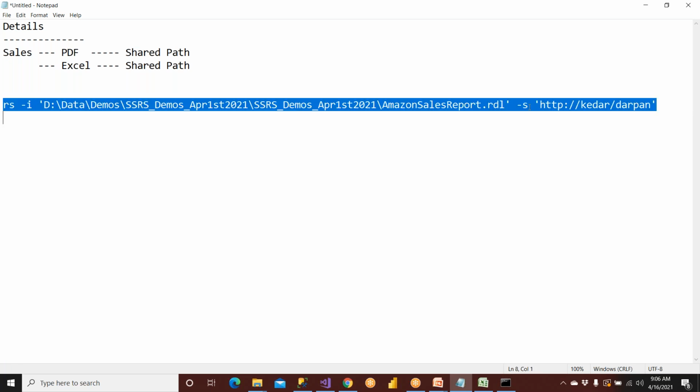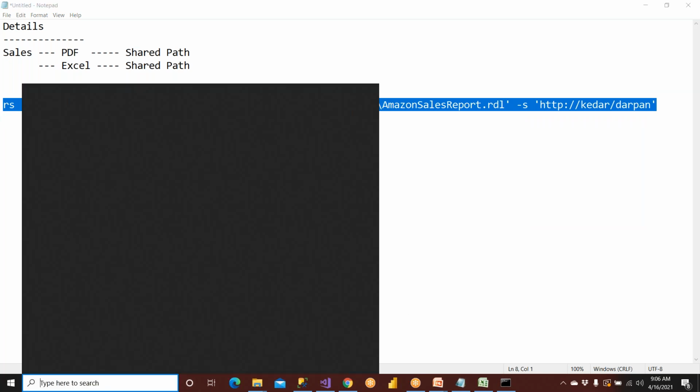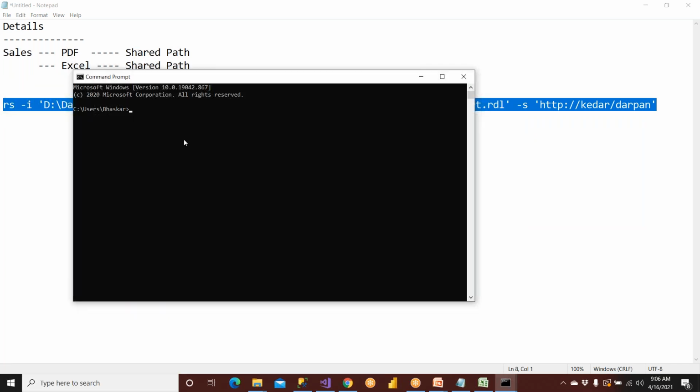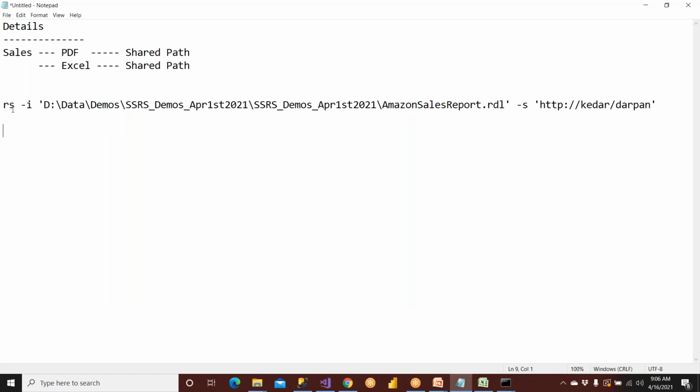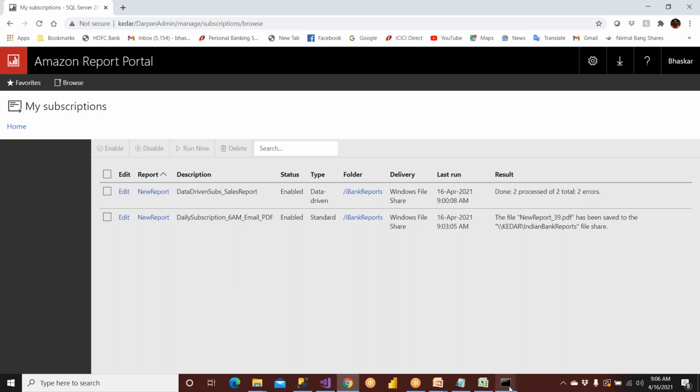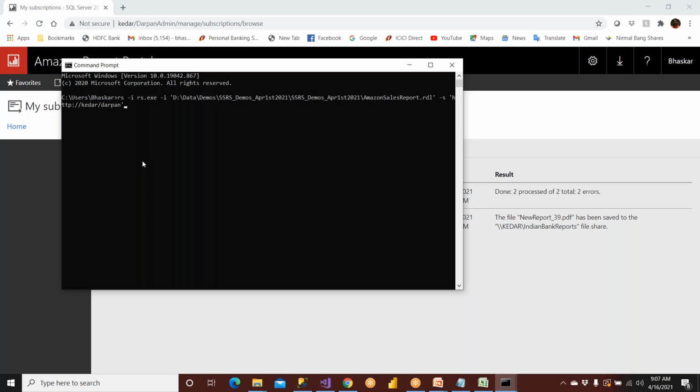Let me copy this. Copy to where? You go to start, CMD, command prompt, open this, then copy and paste it. It says rs is not a recognized command, rs.exe. In the new versions, it is giving me issues, okay? So let me write rs.exe.